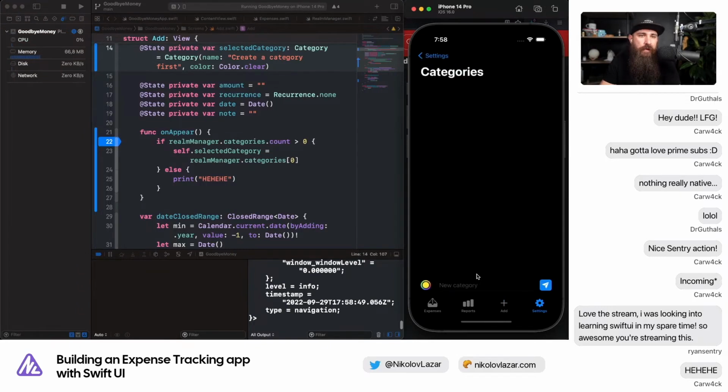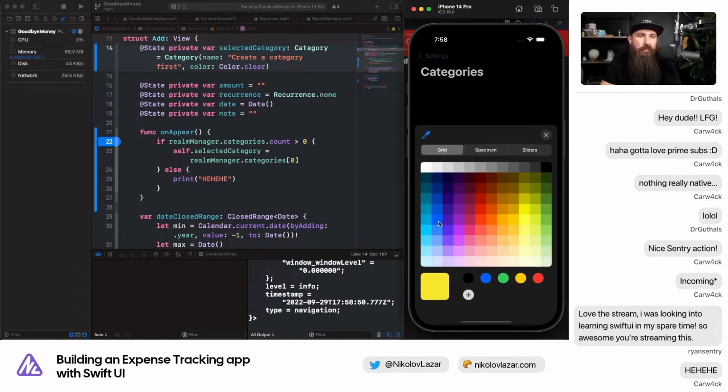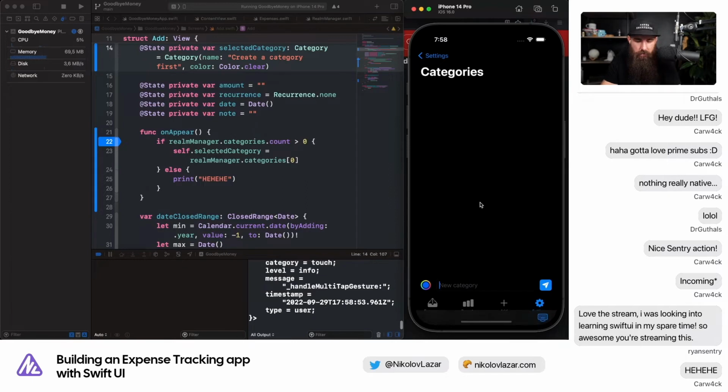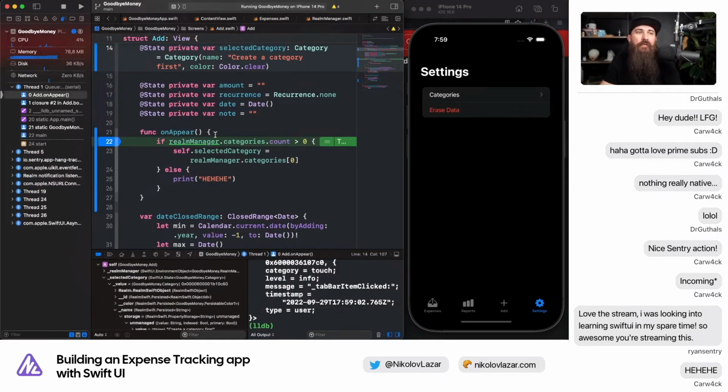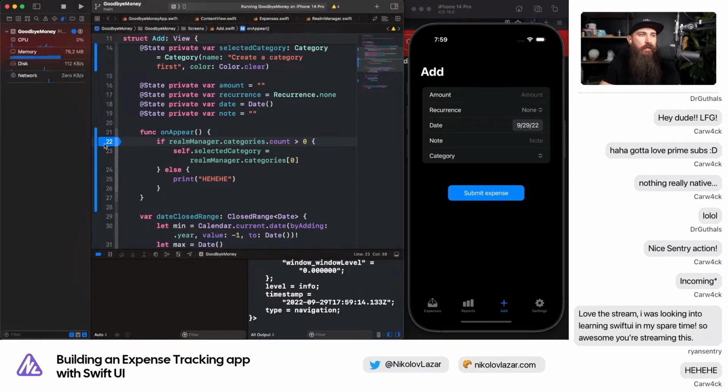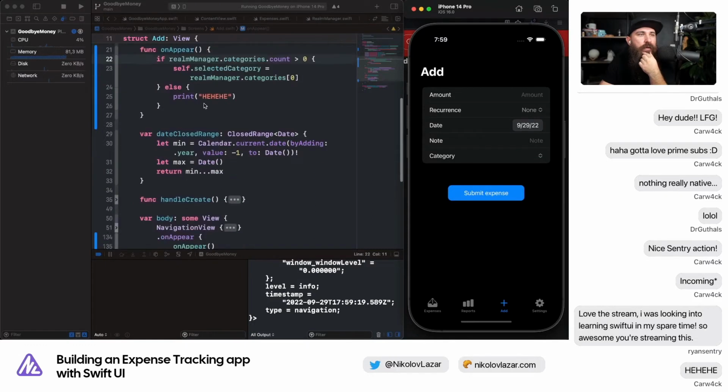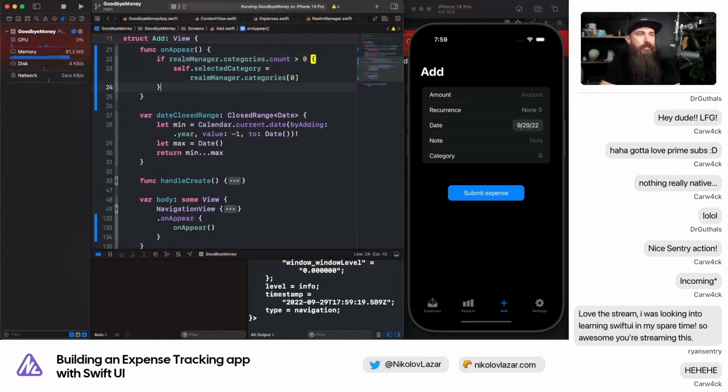Go create a category. Let's go with blue, and we'll add, I don't know, groceries. Now let's go back and go to the add screen, the on appear will happen again. Beautiful. Now the count actually should be greater than 0, so we should enter. Beautiful. And now set that first category. It's set, but we still get this name right here. What is going on? Okay, so we can get rid of this block right here.